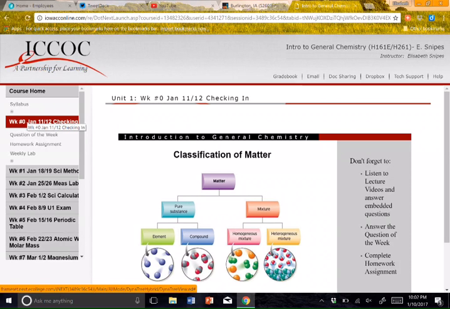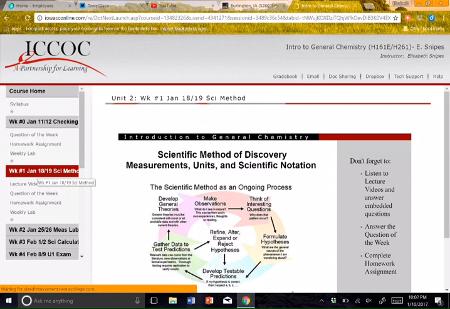I see it's missing something. I'll click on week number 1. For each week, it's going to have 4 things. Like you see here under week 1, it's going to have lecture videos, question of the week, homework assignment, and weekly lab.